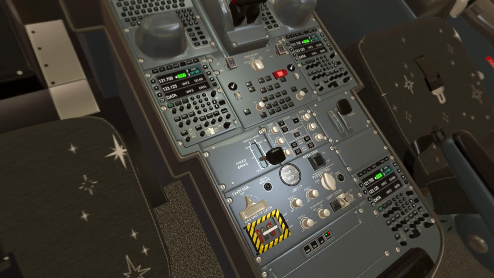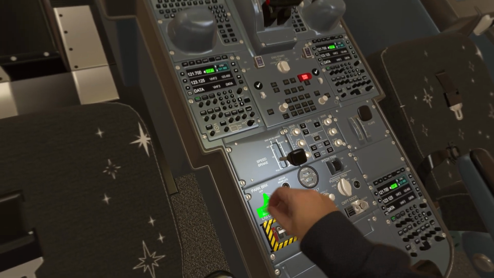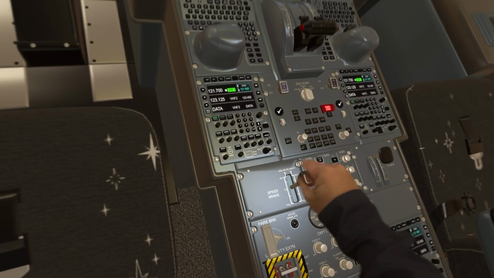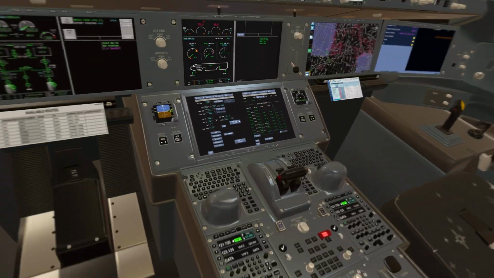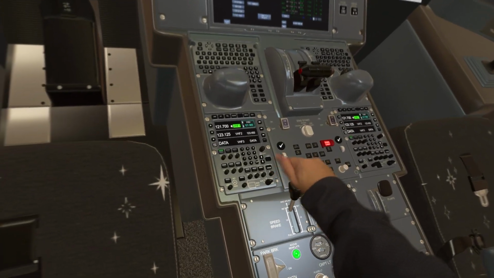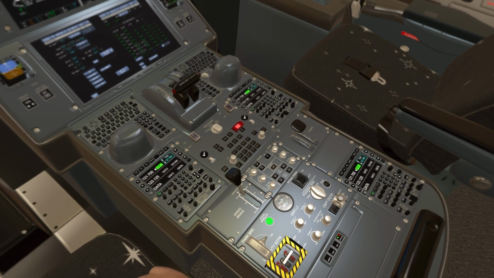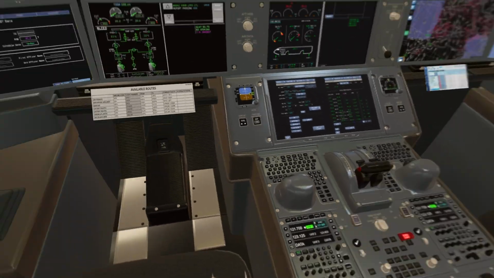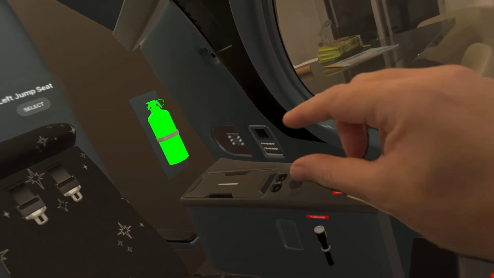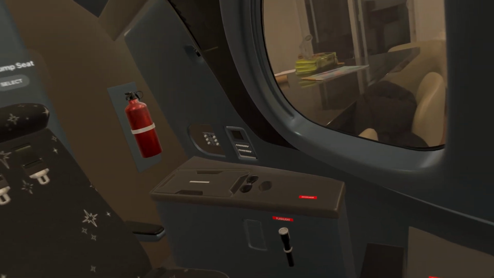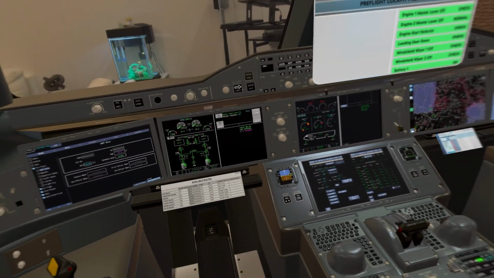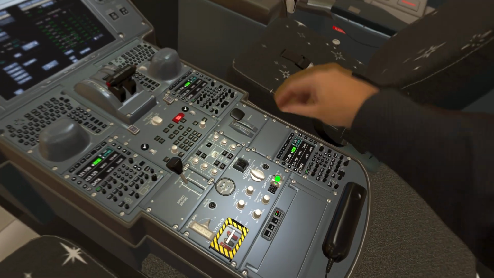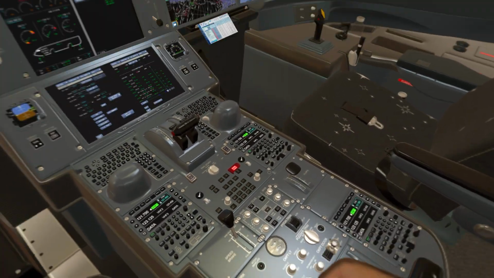Flaps retracted. Parking brake on. Speed brakes retracted. Accumulators check. Emergency equipment check. Landing gear down checked. Cockpit door checked.